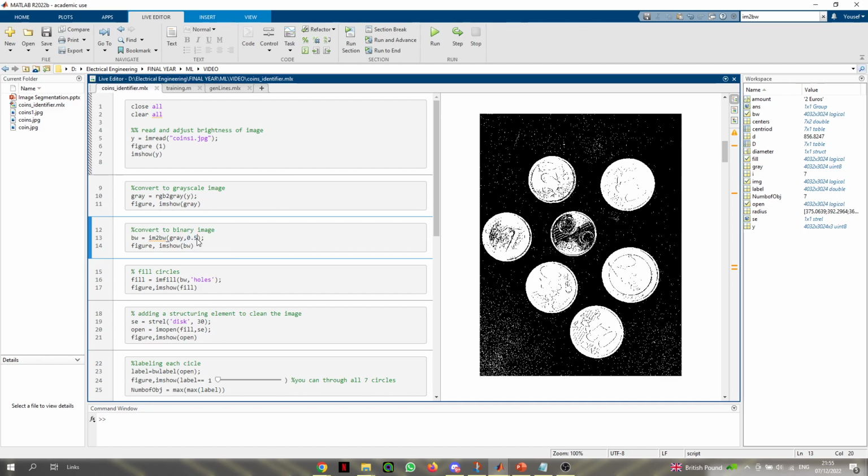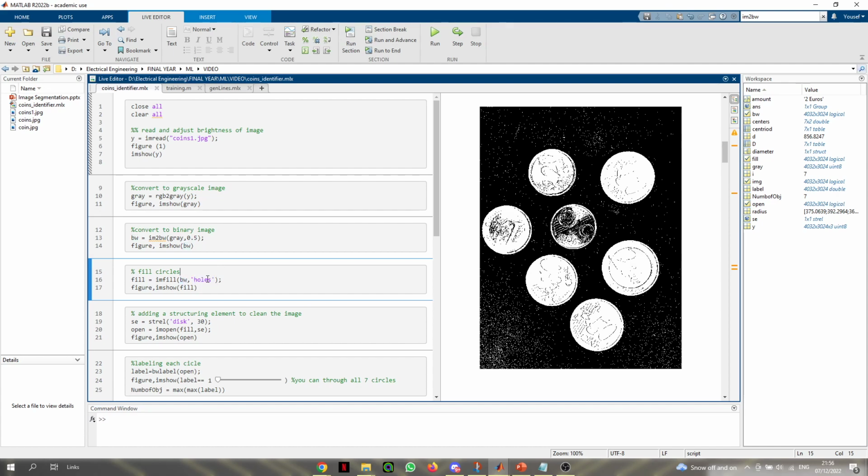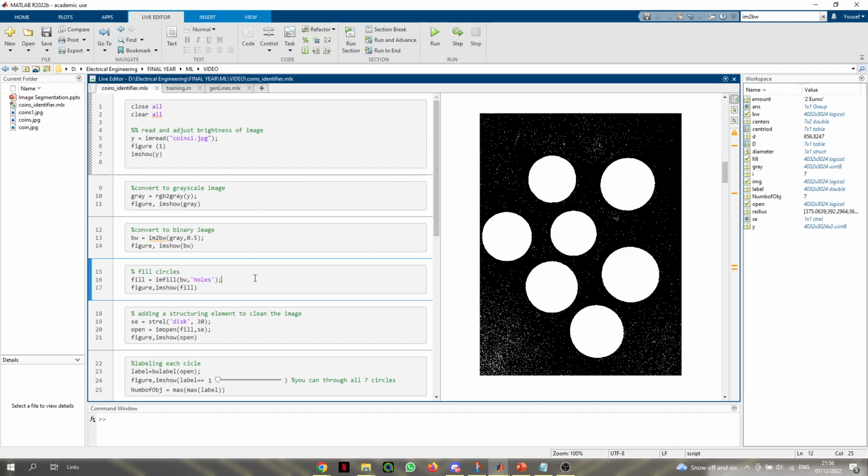This here is the threshold, so it's just specifying at what threshold. Below that threshold, all numbers are going to go to 0, and above that threshold, all numbers are going to go to 1. So you can just keep experimenting with that until you get a good looking image, I'd say. And then I'm filling the circle with a function called imfill. That basically takes the binary image and fills all the holes in it. So as shown here, I just cleaned the image.